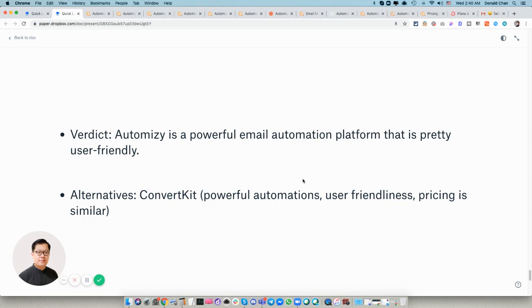So you could integrate this with maybe a small WooCommerce shop, or you could add this to your blog if you want to sell info products or sell courses, for example. So all in all, I think it's a pretty decent product.